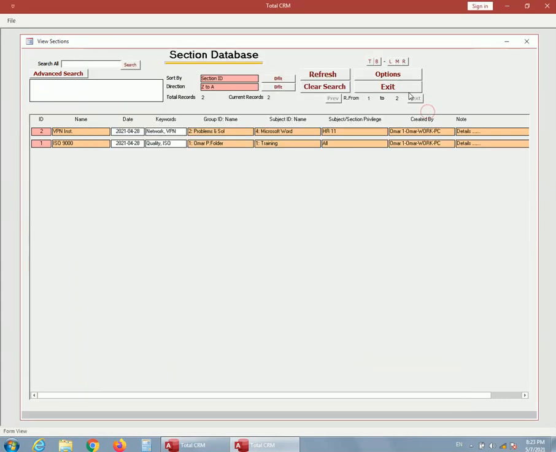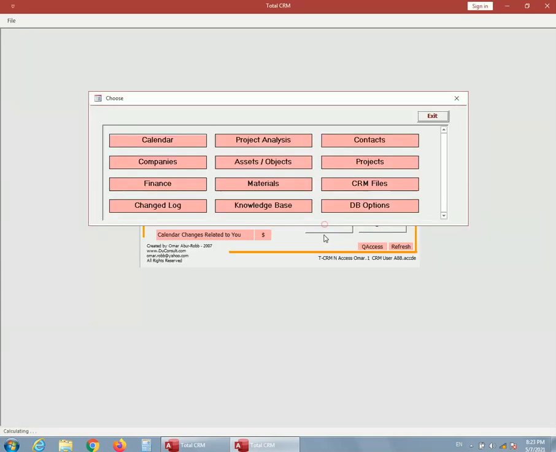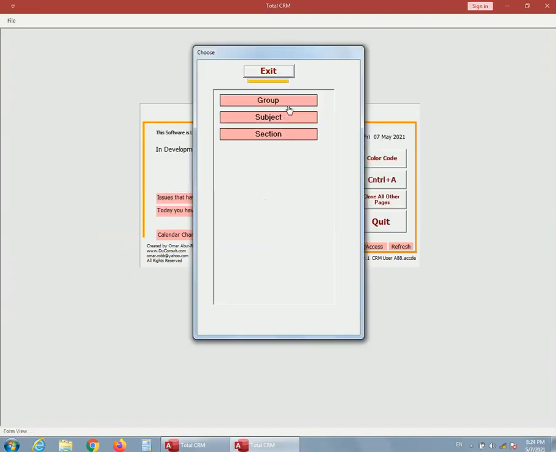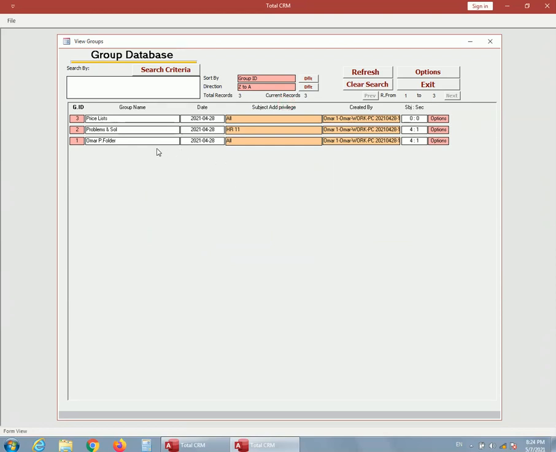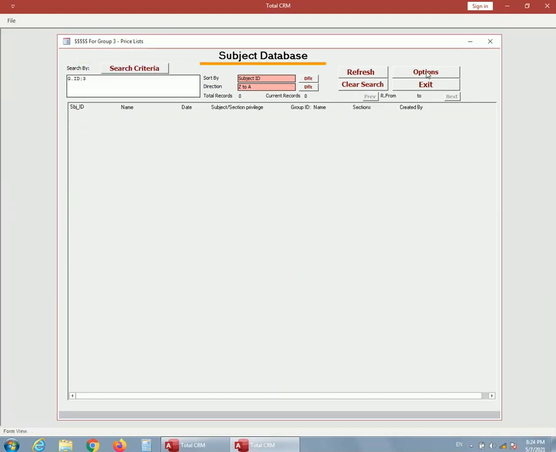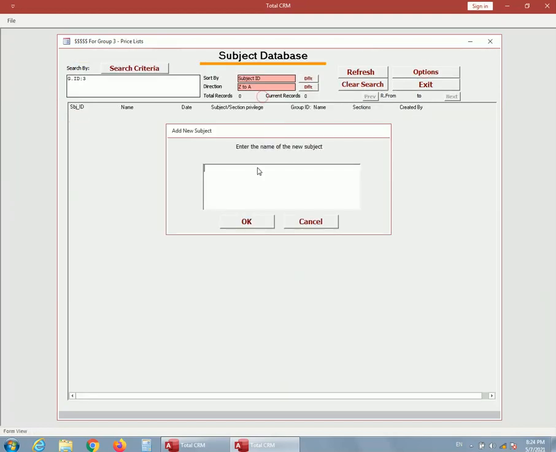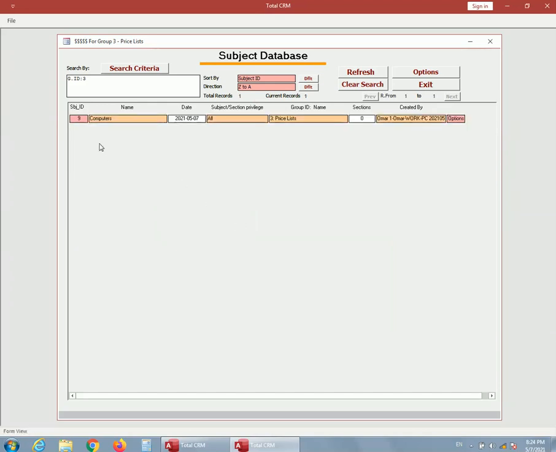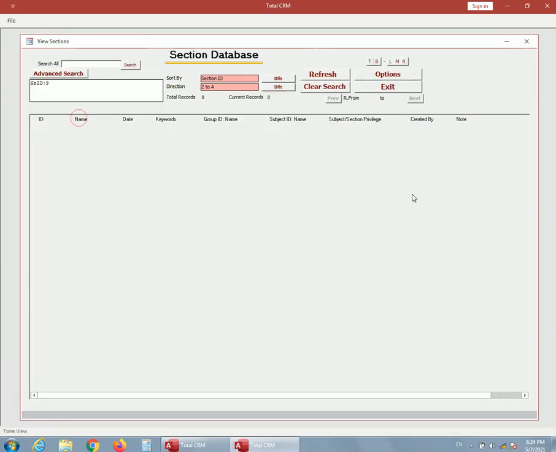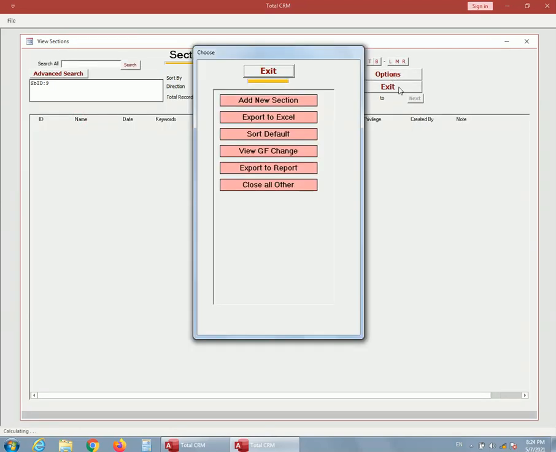Exit. The second tip is also in the knowledge base. Let's go to the group. And we already have created a group called price lists. Click and let's add a subject, and we want the price list of computers. Click, and let's add a section.